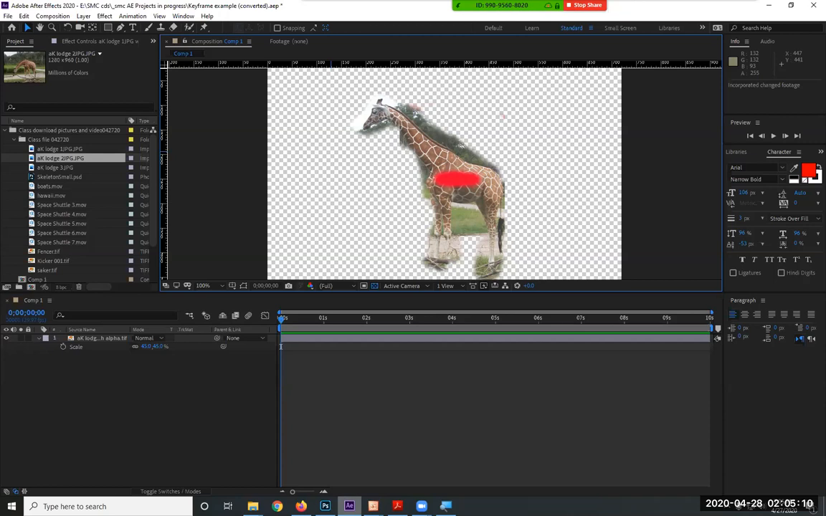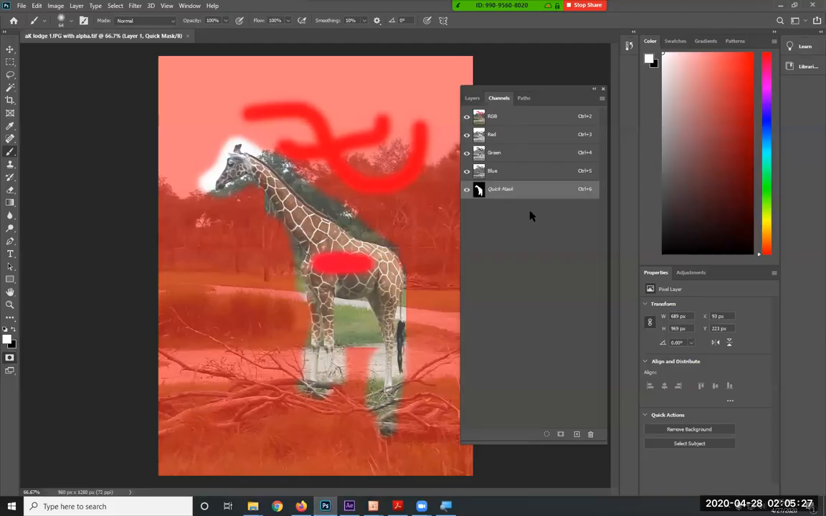Like adding a layer to the original file doesn't reflect in After Effects. Well, as you can see, yes it did. I did add a new layer to the Photoshop file, hit save, and it did show up in After Effects. Now the other thing that you might want to keep in mind in this is, now I'm going to delete that layer.